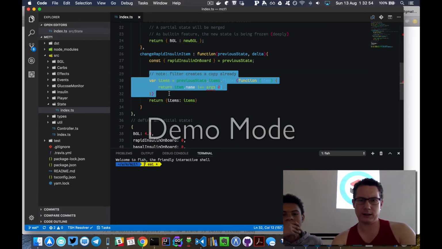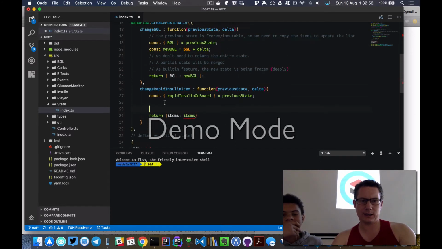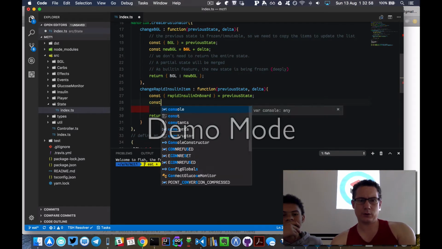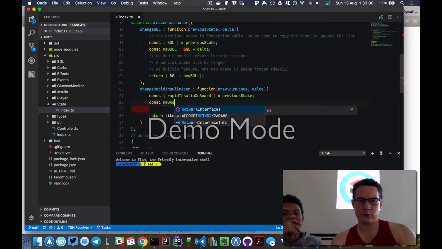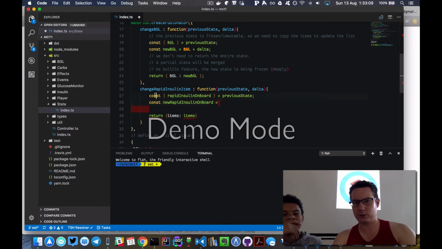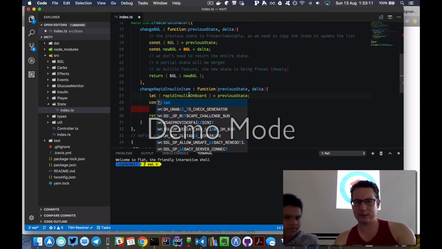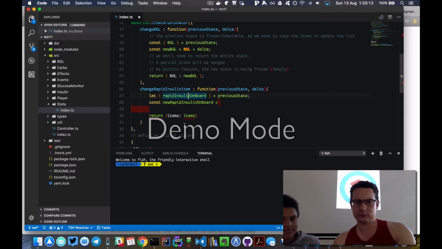Okay, we're not really doing that. So we're basically doing the same thing here. We're going to go const newRapidInsulinOnBoard equals. You know, another way we could actually do this is we could do let, and we could directly mutate this thing. See, we could do it like this. We could do a let.